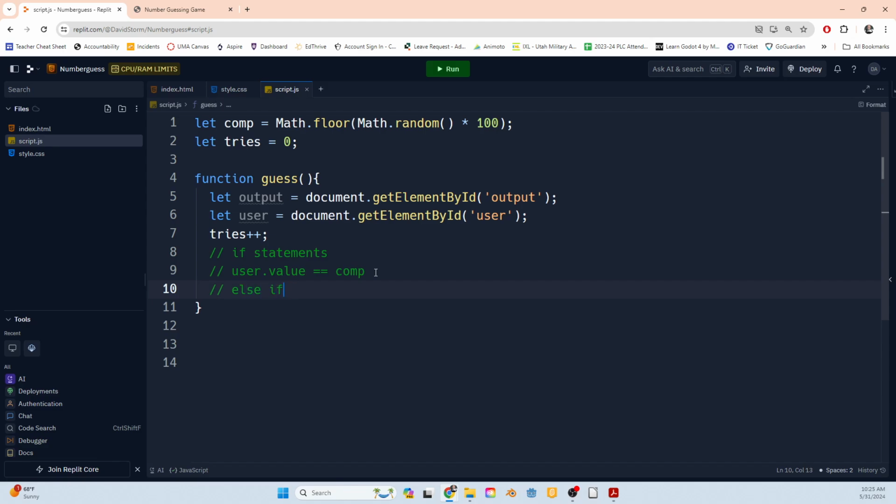we can check if user.value is greater than comp, right? Then you would change the output to say your guess was too high. And then the final thing, the else, we don't actually have to check to see if it's less than, because if it's not equal to and it's not greater than, it has to be less than. So then with the else, you can say your guess was too low, okay?